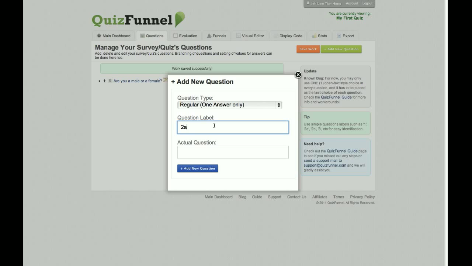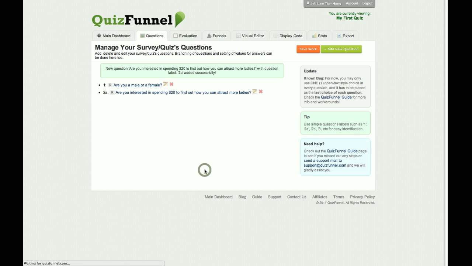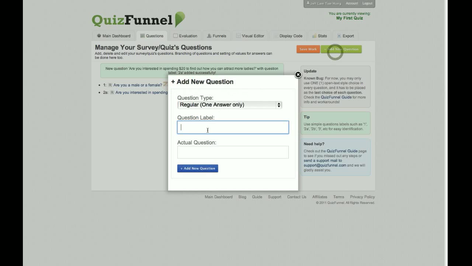For this actual question, it will be, are you interested in spending $20 to find out how you can attract more ladies? Click on the Add New Question button and it is being added. Now instead of adding the choice now, I'll go ahead to add the second question and you'll see why later. So for this, it will be 2B, are you interested in spending $20 to find out how to attract more guys.